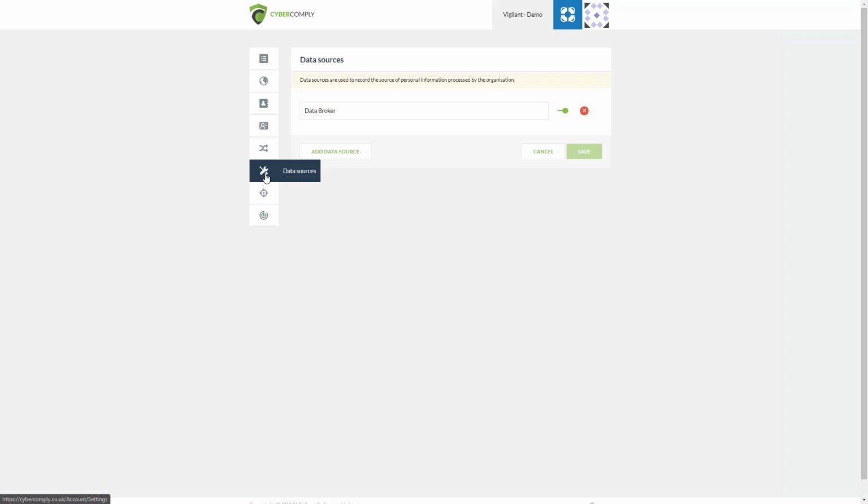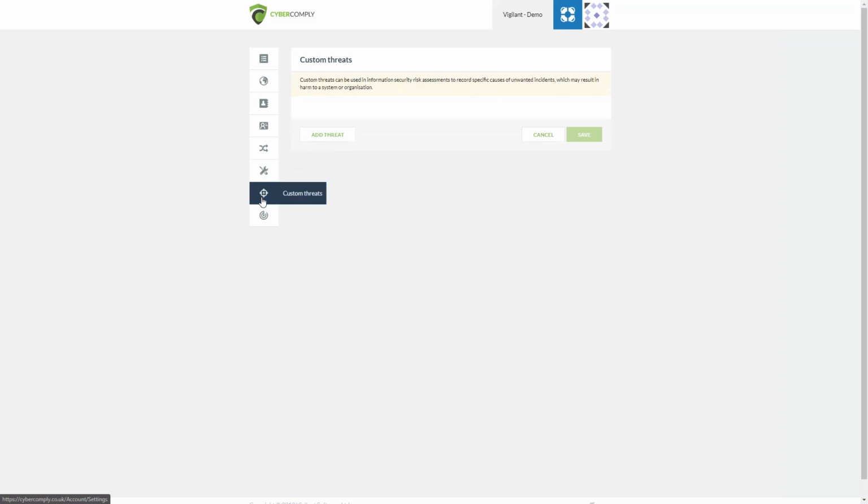The next option is data sources. So whilst you might most of the time be taking information from a natural person, it can at times come from, in our case, a data broker, maybe not the best wording, but it could be that you're obtaining leads, if you're a sales organization, from a marketing organization. So it could be that you're obtaining that source of data from there.